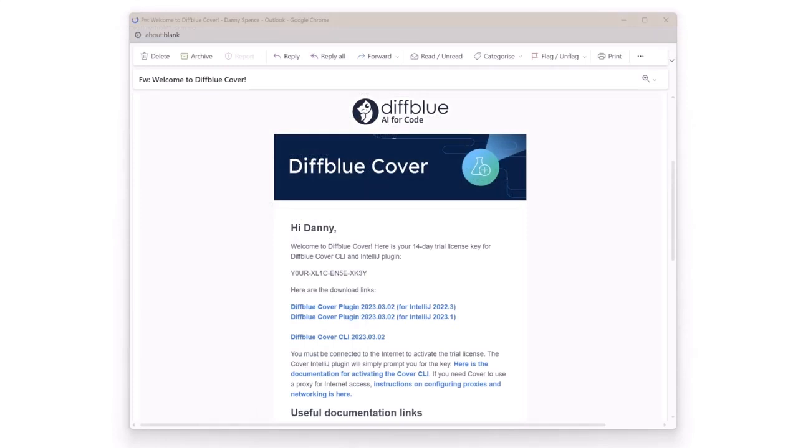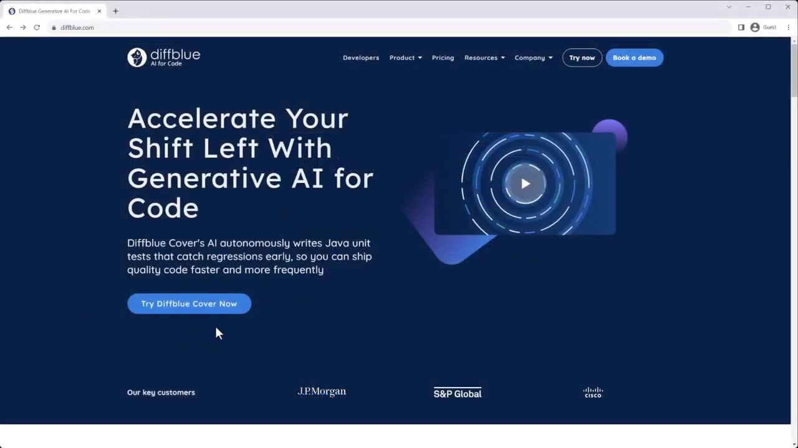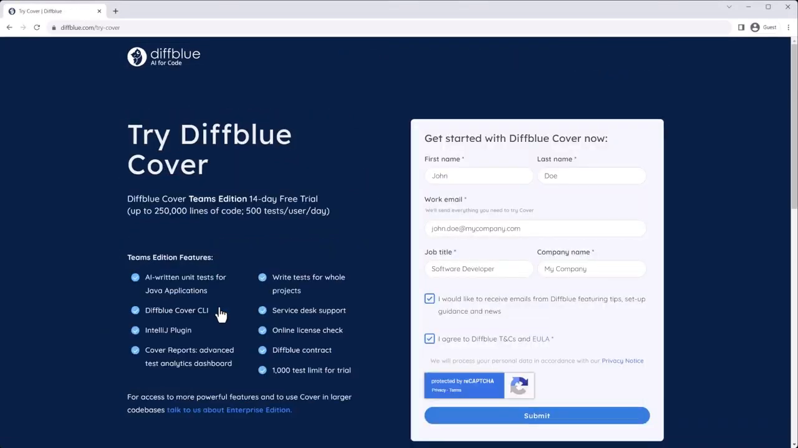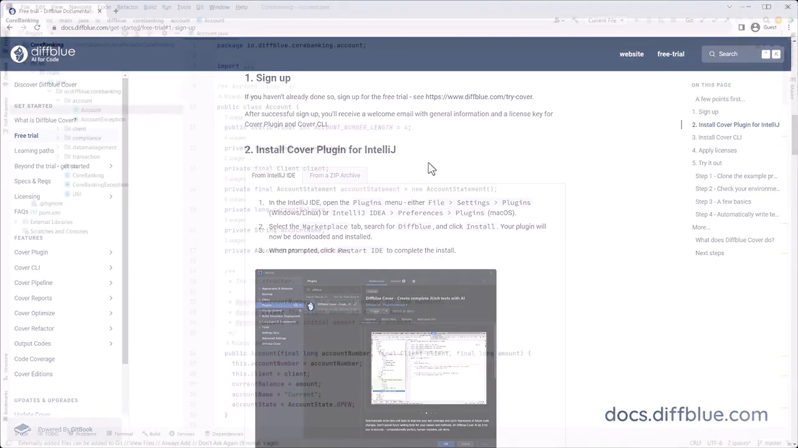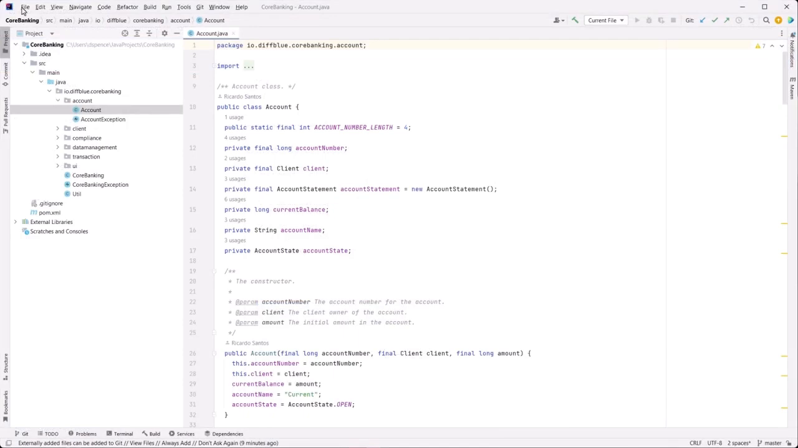Once you sign up for the Diffblue Cover free trial, you'll receive a welcome email with general information, download links, and a license key for Cover plugin and Cover CLI. If you haven't signed up yet, just go to our sign up page or click the link in the YouTube video description. We're going to install both tools, and I'm going to use the main methods for each. There are a couple of other install options covered in the Diffblue docs topic as well, so check that out if you need alternatives.